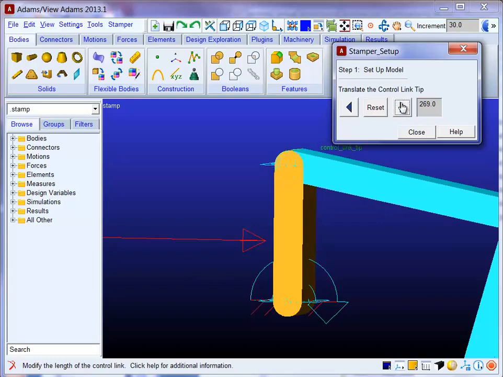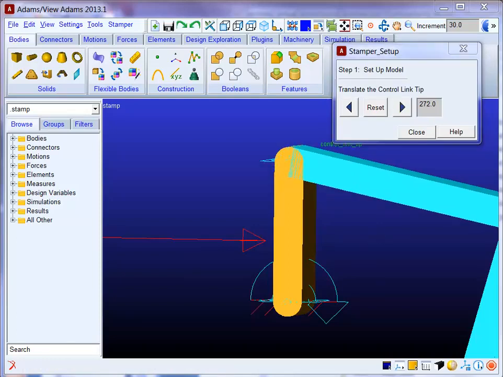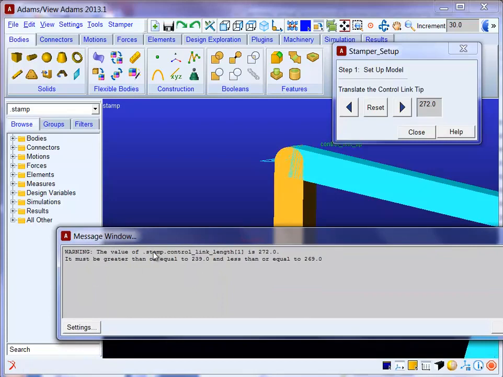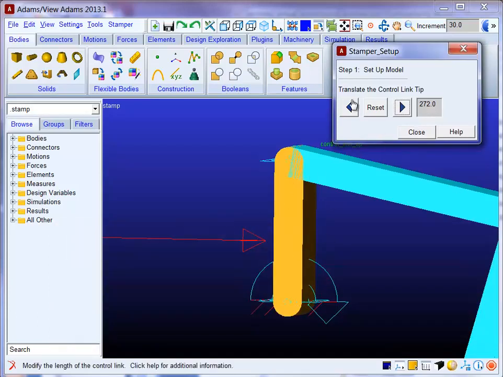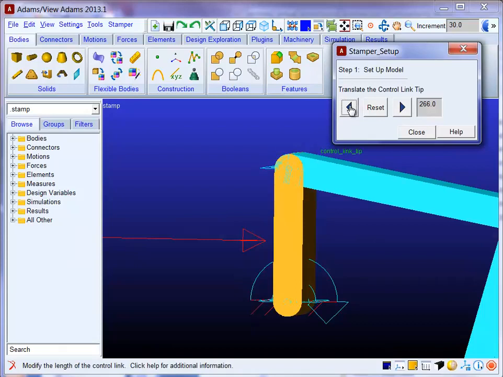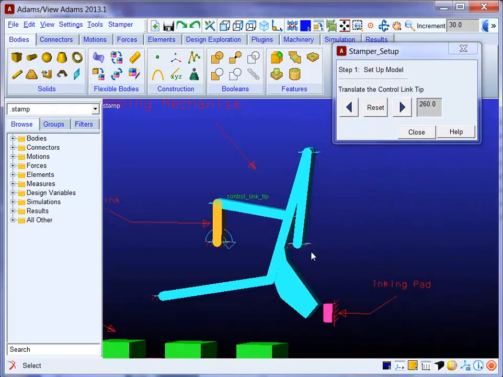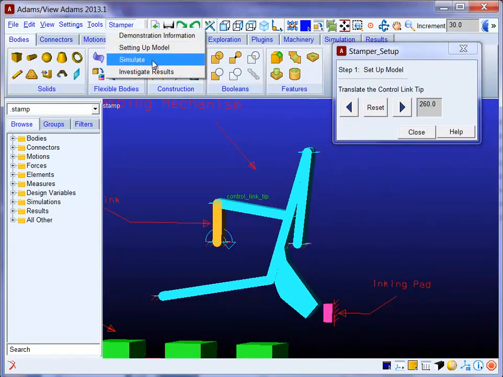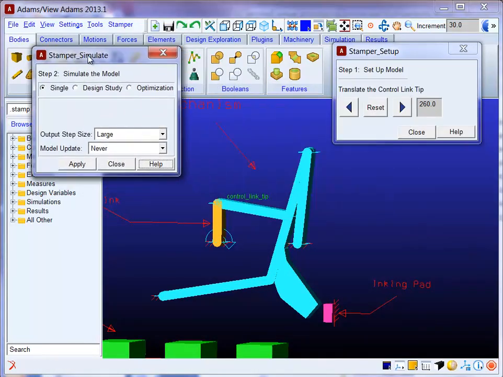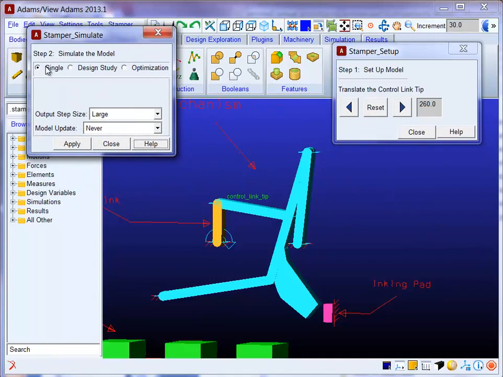At some point, if you make the value too large, you get a warning message that says the link length has to be greater than 239 and less than 269. So someone has also set up some intelligence into this design variable that is being altered here. For now, what you're going to do is modify the link length, and then you'll go run a simulation. To run a simulation, you can use the Simulate menu, and I'll run a single simulation.